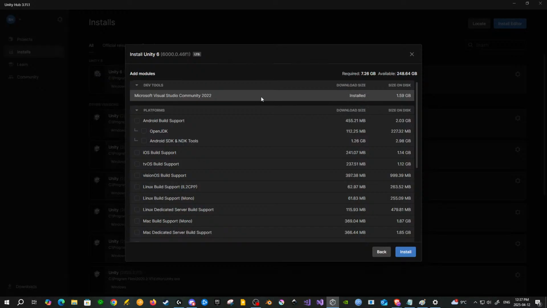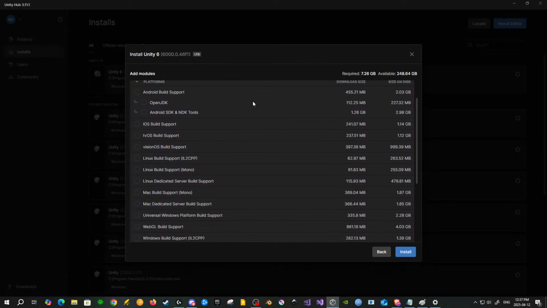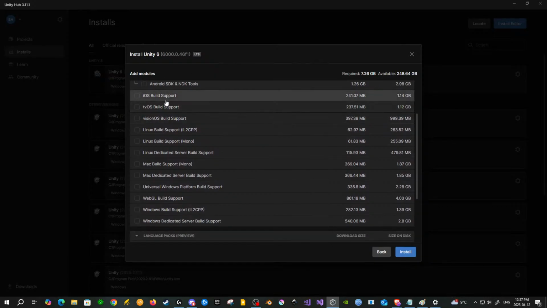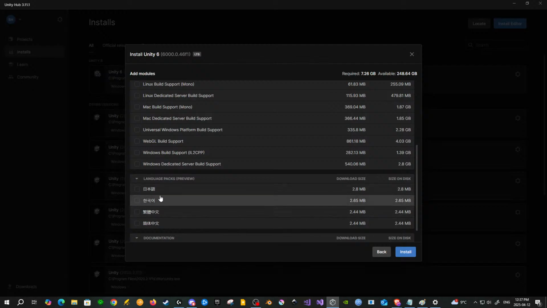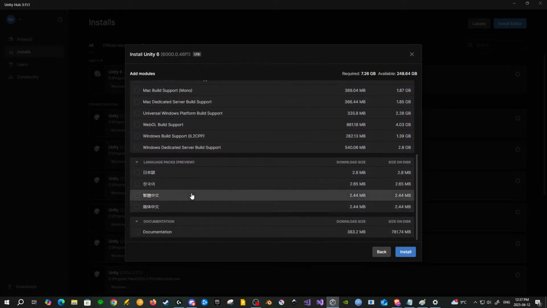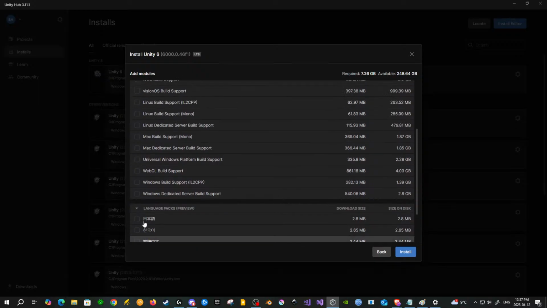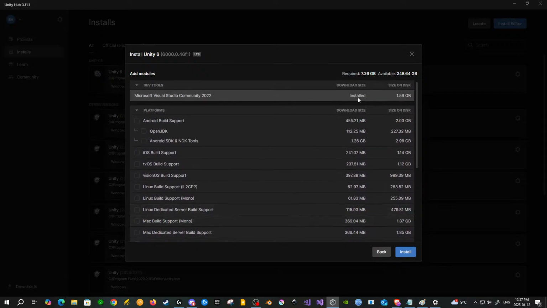But for you guys, you probably won't have it installed. So click on this to make sure it's installed, right? And then, hold on, let me see. Platforms, we're not going to be making it for Android. We're not making it for iOS, not Linux, none of that. Languages, we're not doing Korean, Japanese, Chinese or anything. Documentation, honestly, you don't need it. So don't click on any of these things, but do click to install Microsoft Studio 2022, right?